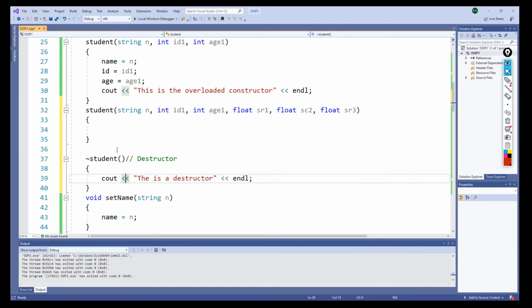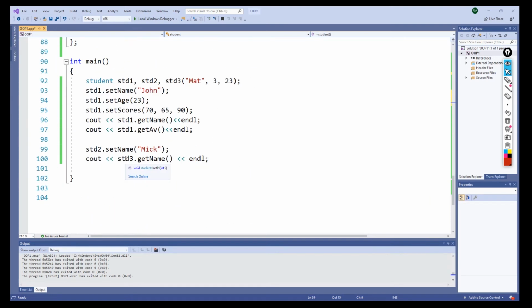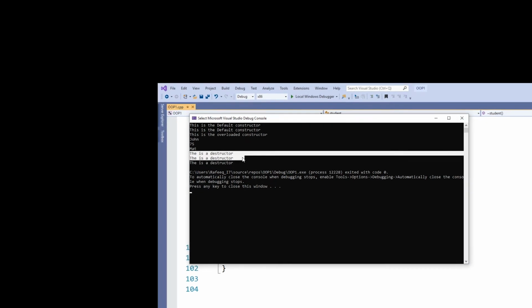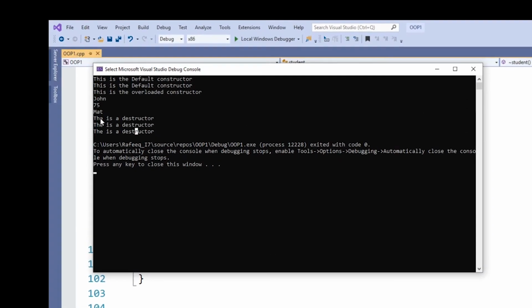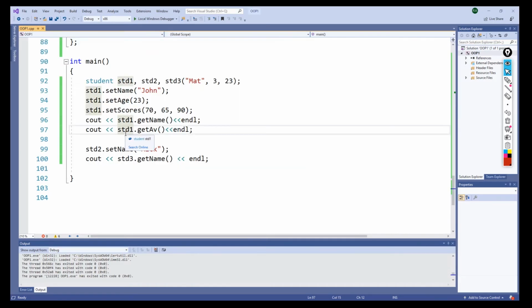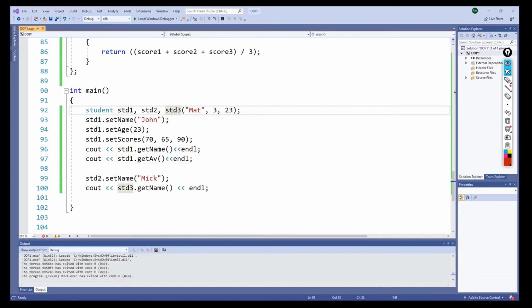So here I didn't change anything in the main, and I will run it again. Look at this: destructor, destructor, destructor. 3 messages, because we have 3 objects. So when we finish, or when the scope of those objects terminated, then these destructors will be invoked. So at the right place. See that? So it depends on the scope of the object.